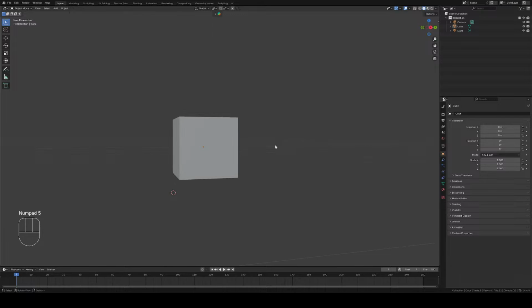Then you have 5 for user perspective, user orthographic. This is a toggle key, orthographic, perspective. You can see how many times I am pressing numpad 5.